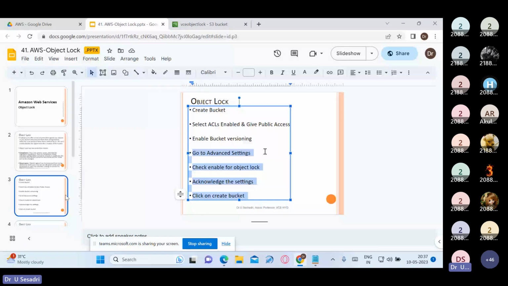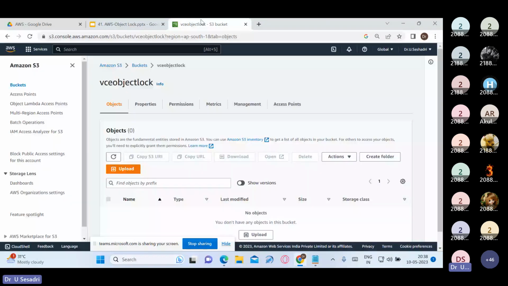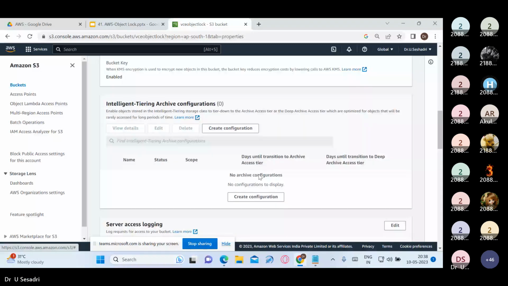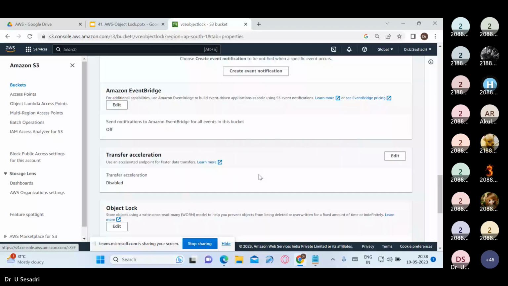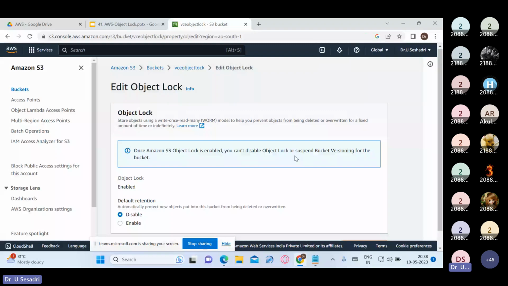Next, open your bucket and go to the properties tab. Scroll down. Object lock is there. Click on the edit option. Now see here, in the previous step it was not there. Once Amazon S3 object lock is enabled, you can't disable object lock or suspend bucket versioning for the bucket.